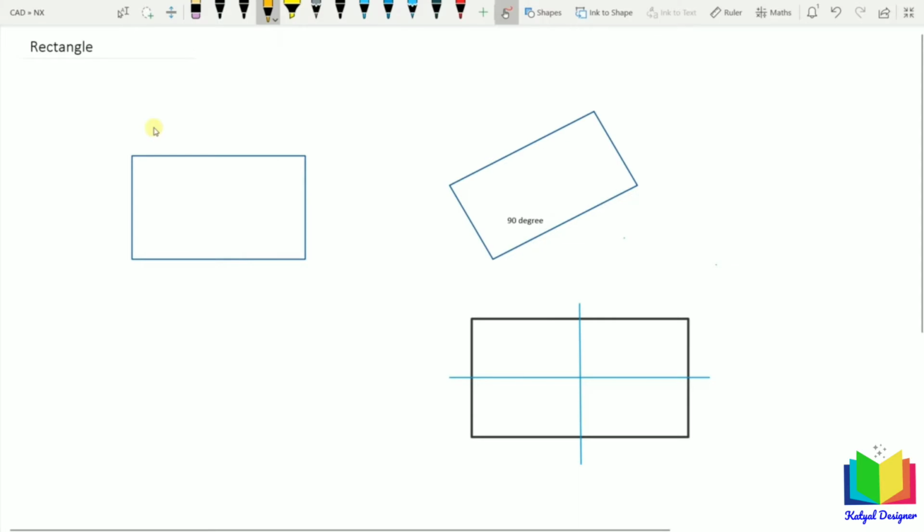So the first basic type of rectangle in NX we have is the 2-point rectangle. In the 2-point rectangle, we need to define 2 points to create a rectangle. So here we can see, to define a rectangle, we need two dimensions. We need its width and this is the height.